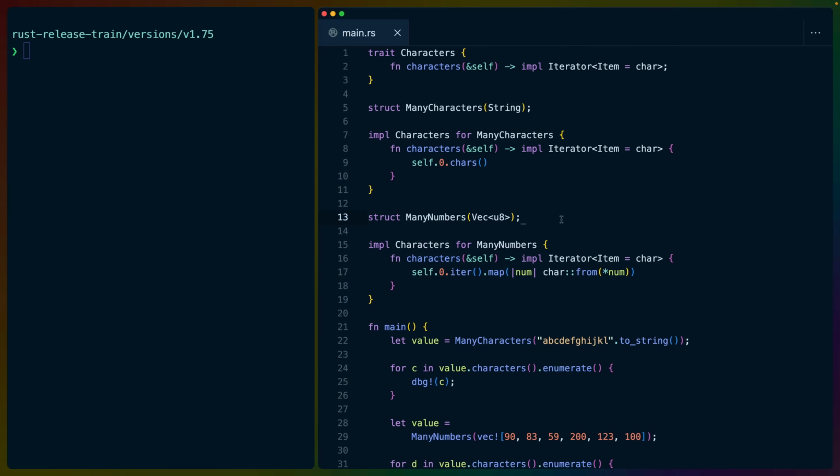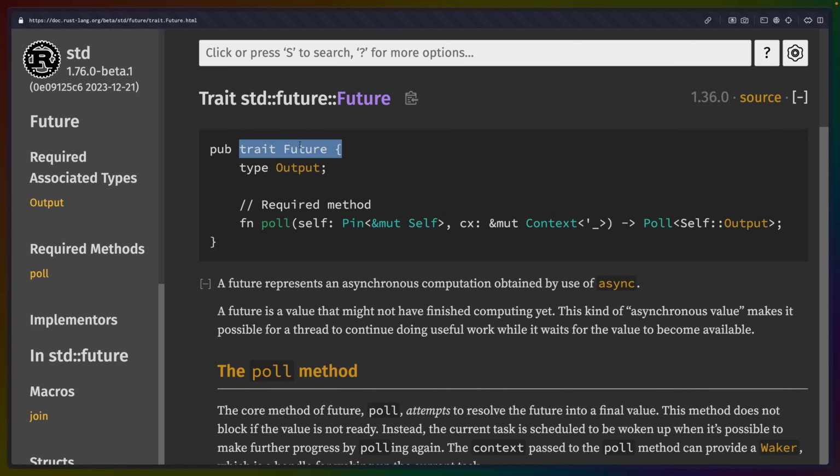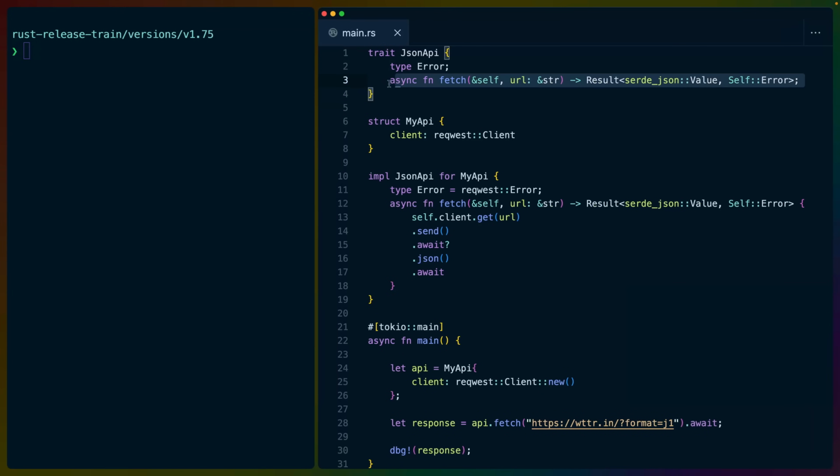But the implications don't stop there. What we have now, specifically because async functions actually return impl Future. If we look at Future, Future is a trait. So async functions return impl Future with an output type, just like we just saw with the impl Iterator. That means that we can now use async functions inside of traits.